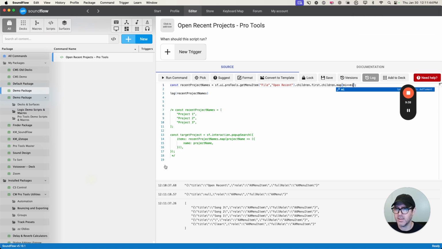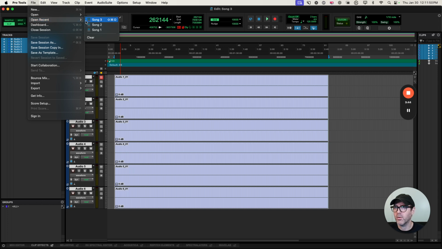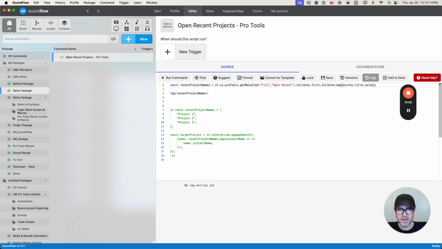So you can see just as it's shown here under File, we have 3, 2, 1, a blank line, and then clear. So if we want to show the titles, which is exactly what we want to do, let's get the title values from those. So I'm going to go dot title, dot value, and I'll clear out the log again and then run that one more time. So now we get exactly as it's shown. So Song 3, 2, 1, a blank line, and then clear.